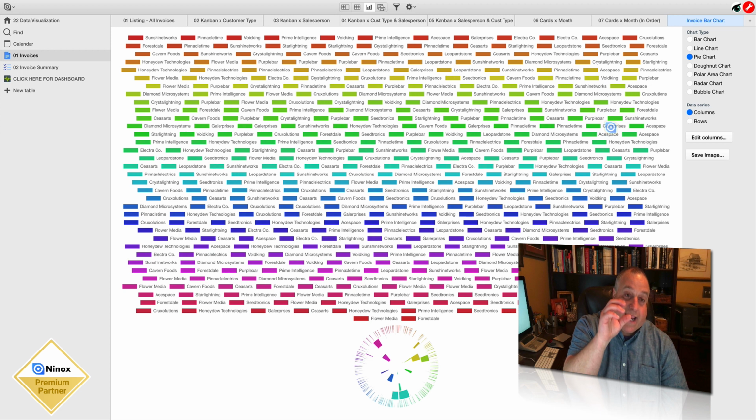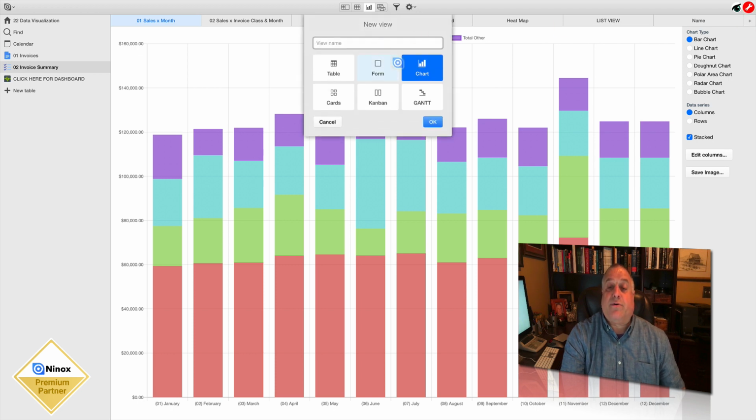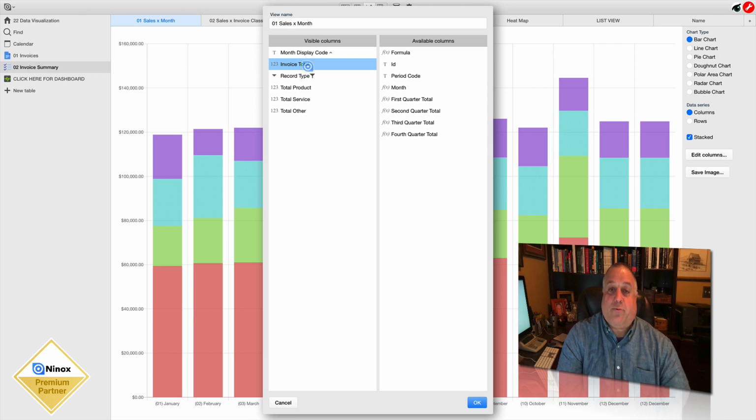So, we analyze data, we turn it into information, we draw pictures of the information, and by comparing the graphic representation of the information, we derive intelligence. Sounds like a lot, but it's very simple. Create a table to summarize your data. Within that table, click the plus sign to create a new view, select chart, and then select edit columns to indicate which pieces of data or summarized information you want to see.